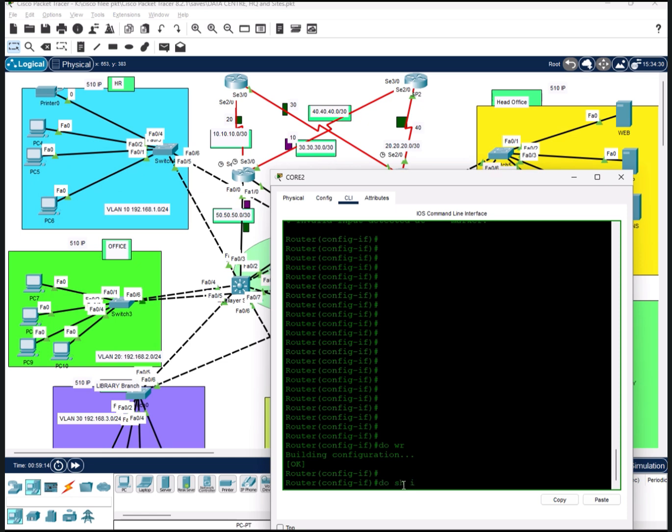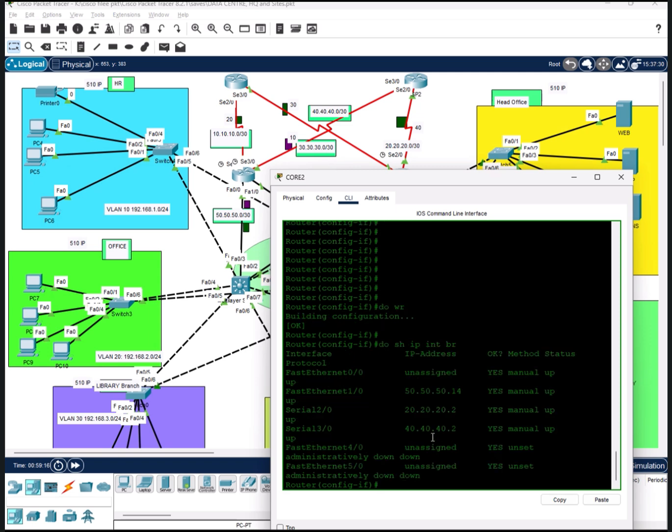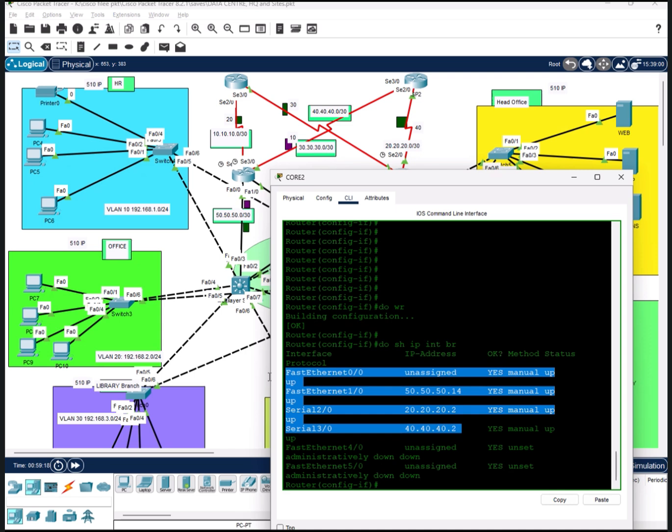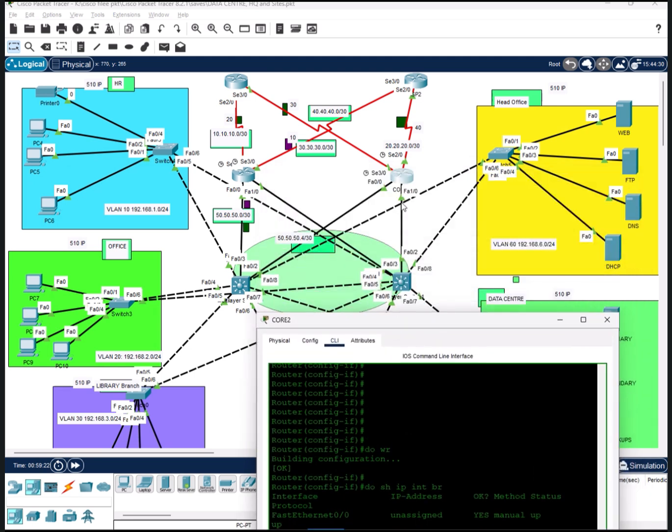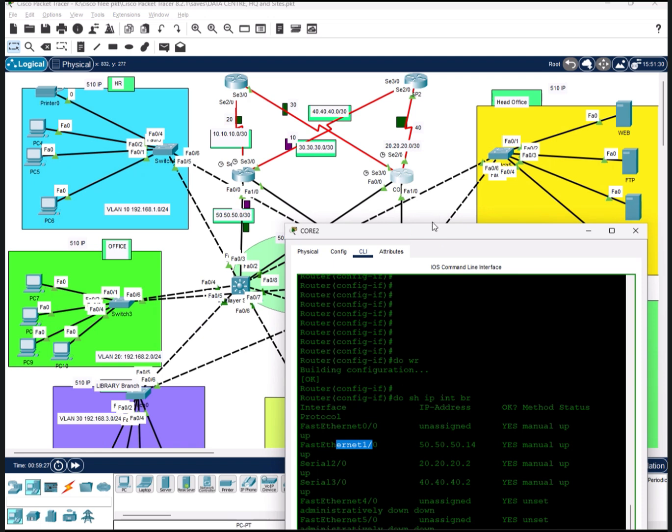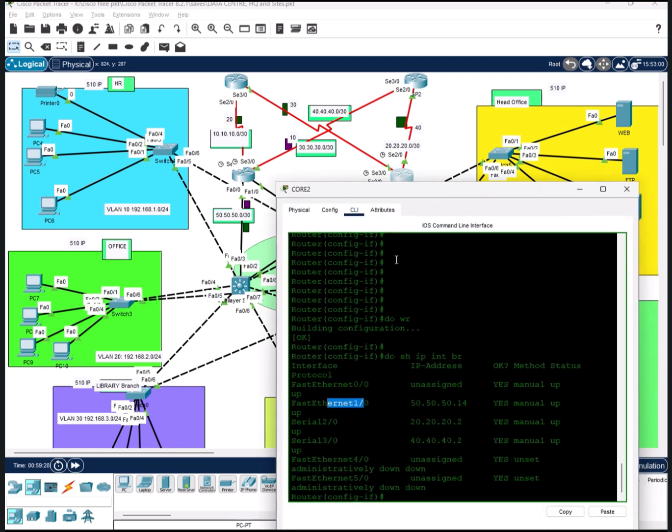Do show IP interface brief. This is telling me that FastEthernet 0/0 is not assigned any IP address. However, FA1/0 has this IP address. FA1/0 is this interface. It has .14 because this interface here is assigned .13. Okay, now let's select FastEthernet interface 0/0.